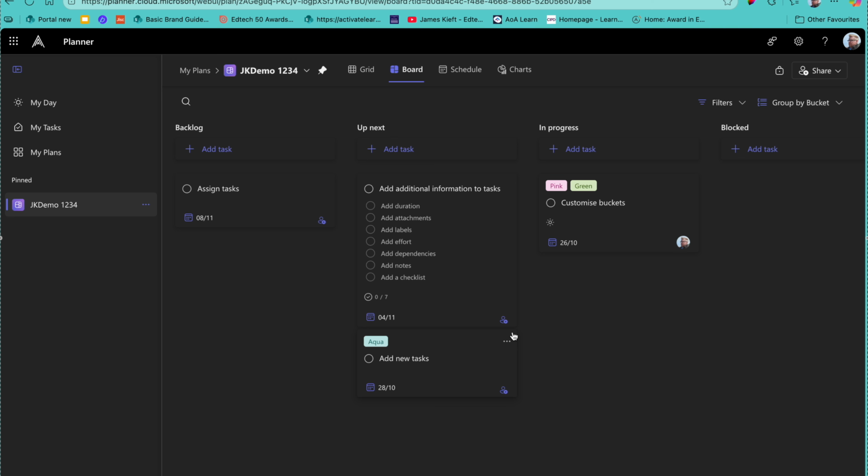So once it's created, this is what it looks like to start with. So what we've got is we've got what are referred to as buckets. So across the top, we've got buckets here. If we click on the dot, we can rename it and we can move it right if we want to. So if we didn't like backlog, we could rename that simply just by clicking on it. And then we'll call that priority and then enter. So we can rename them.